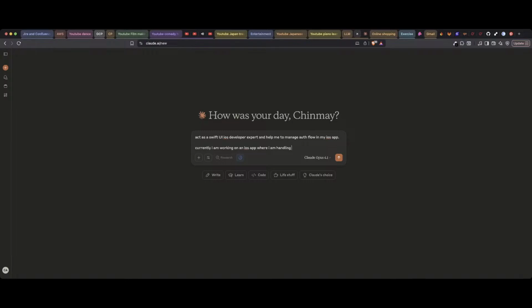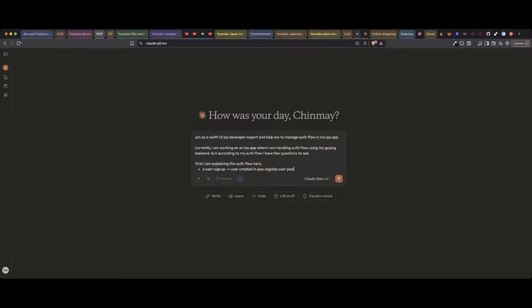Okay, so currently I'm working on the auth flow, coding the backend. I have a few questions to ask. Auth flow here: user signs up, is created in the user pool but not confirmed yet.